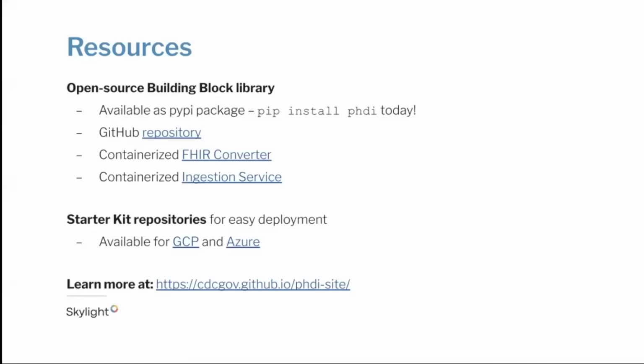So where are things going from here? Well, all of the functionality that we've written, all of our building block source code, is written in Python, and it's available as a PyPI package. You can pip install PHDI today. It's also available on a CDC GitHub repository. Additionally, if any of you are familiar with containers or Docker, our FHIR converter is containerized, so it can be run basically anywhere you can run a container. And similarly for our ingestion service that handles the standardization and geocoding and record linkage that we talked about.